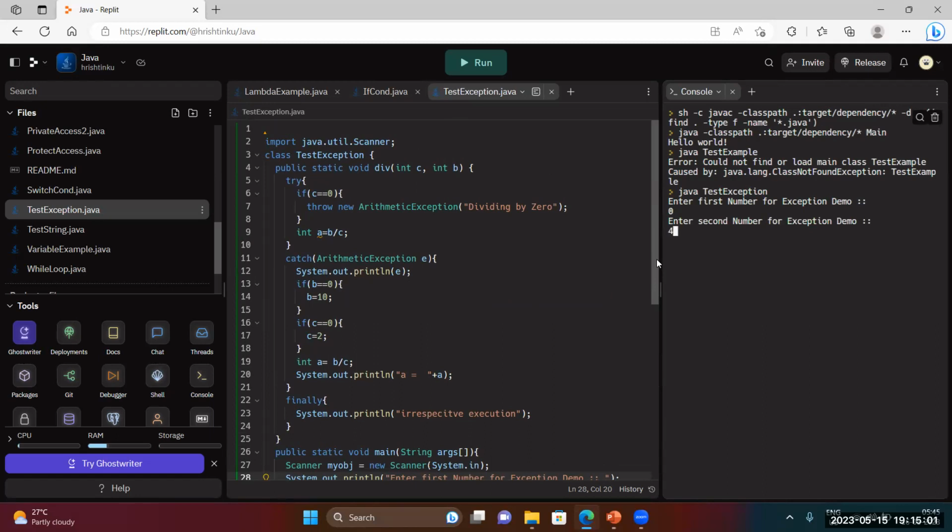So that means the logic here is int A is equal to B by C, right? So it is definitely going to fail, right? The program will fail with the error. Why? Because if C is equal to 0, I'm throwing a new arithmetic exception. So throw is the keyword. Let me just disable this to avoid the confusion.